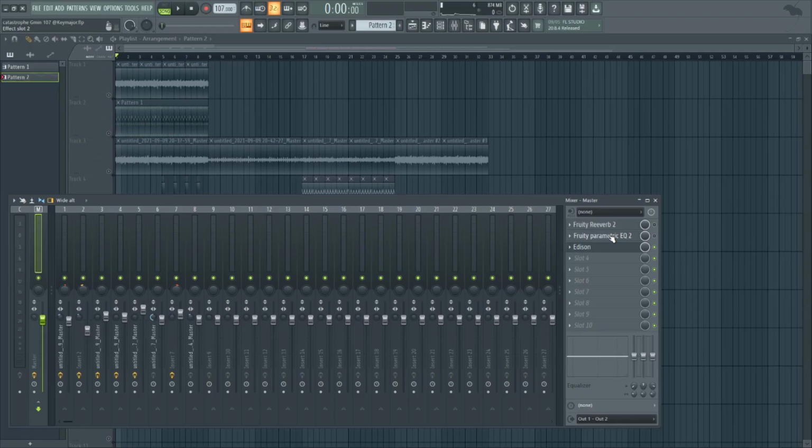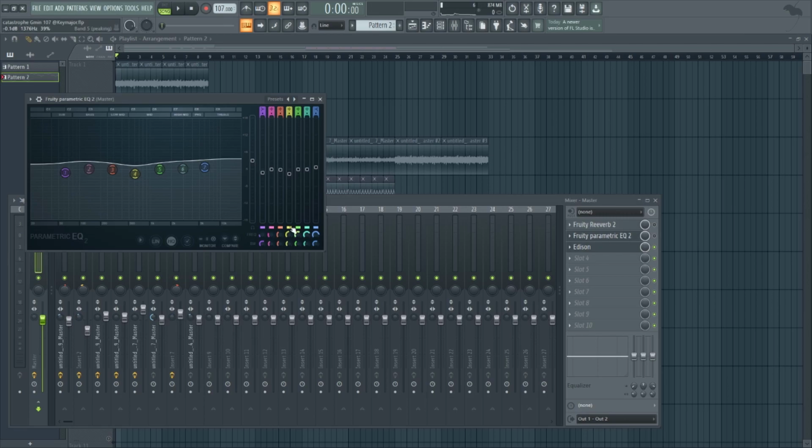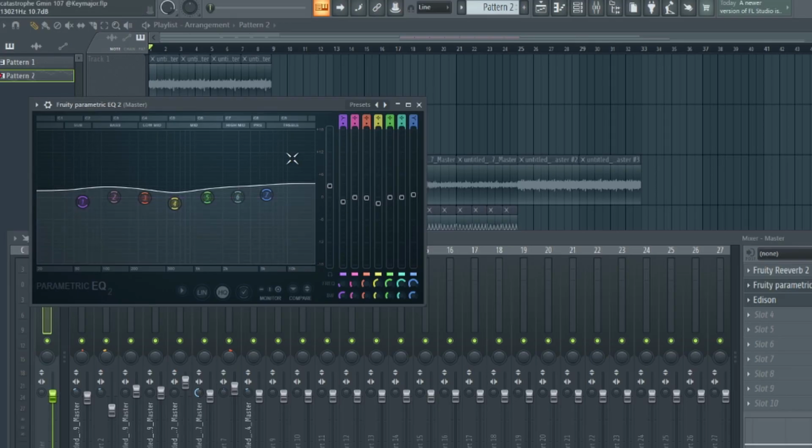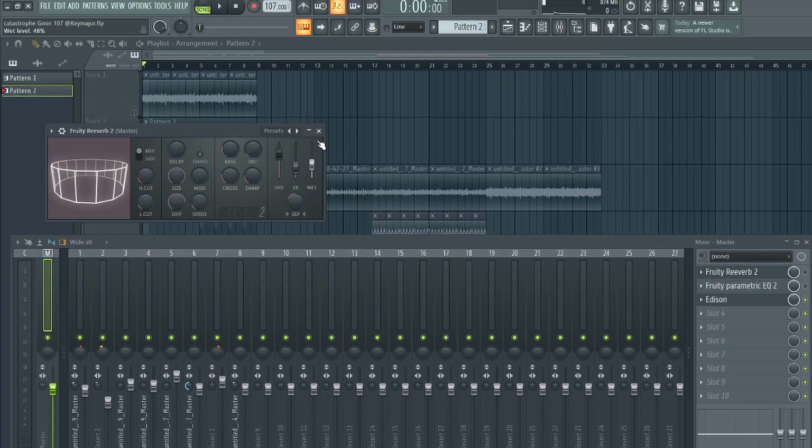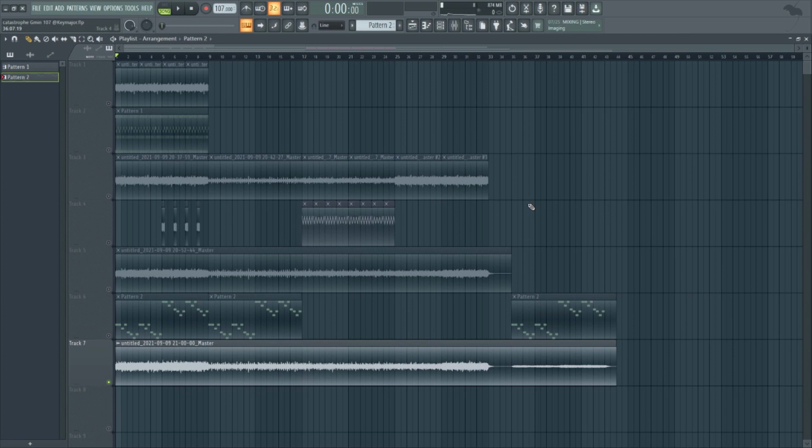I forgot to mention the last thing I did before I exported it was I added an EQ. I just lowered some of the mids, some of the high lows, and I raised some of the highs just for the melody to be more crisp and have less mids and lows. And then I added a tiny bit of reverb, and then that was it. That was really it for the melody.